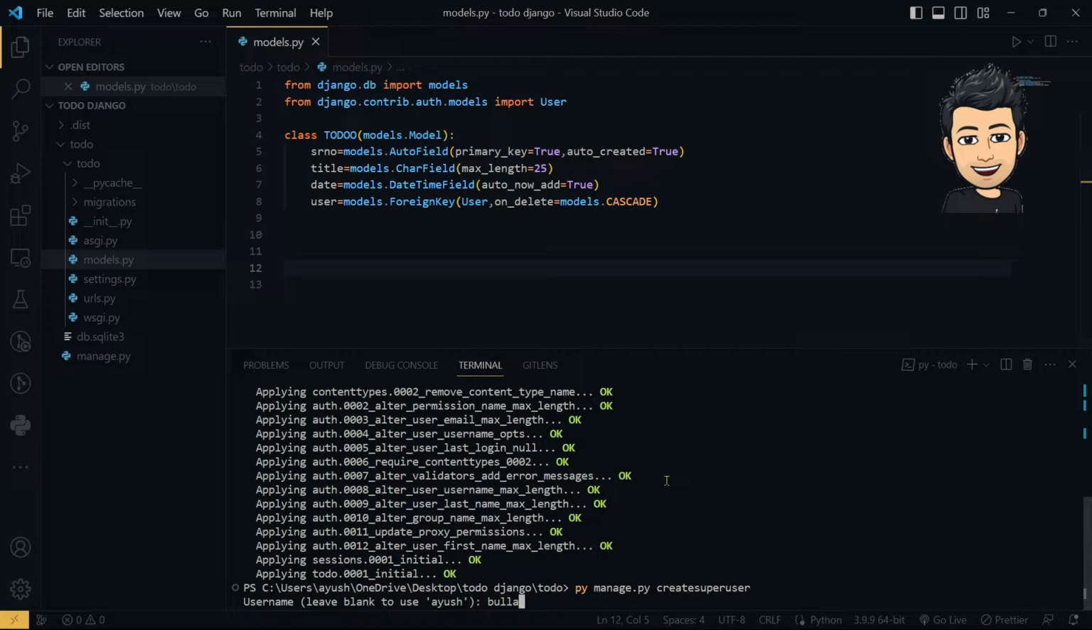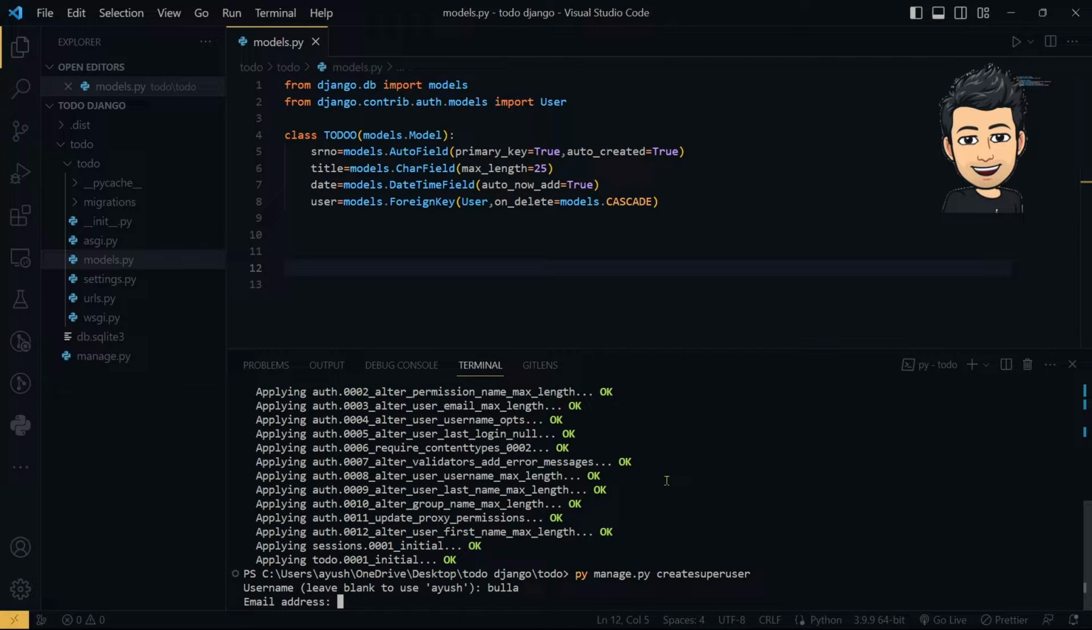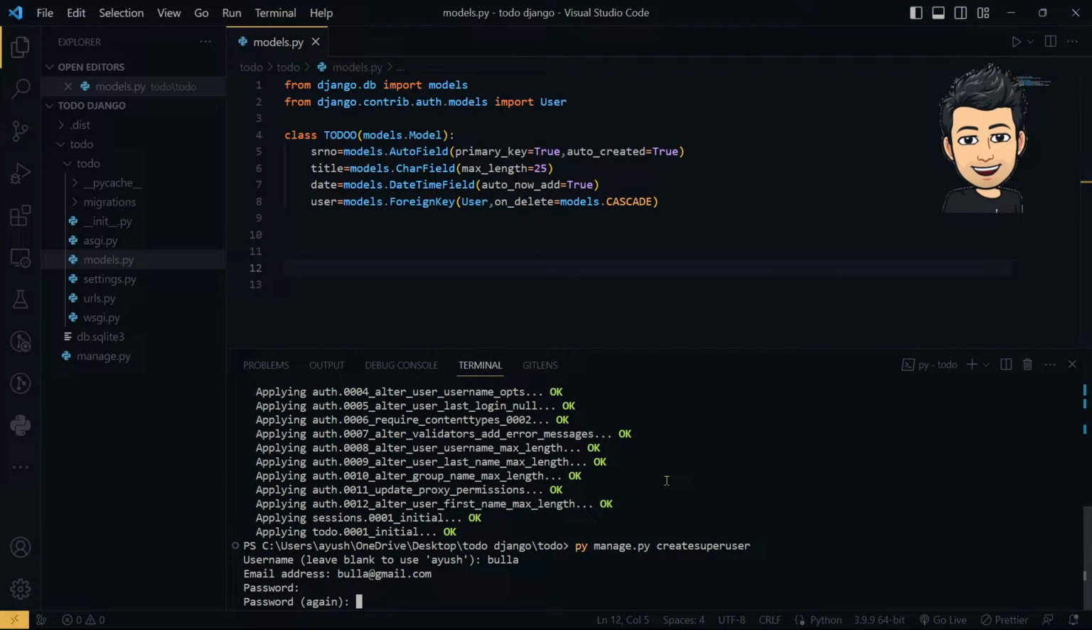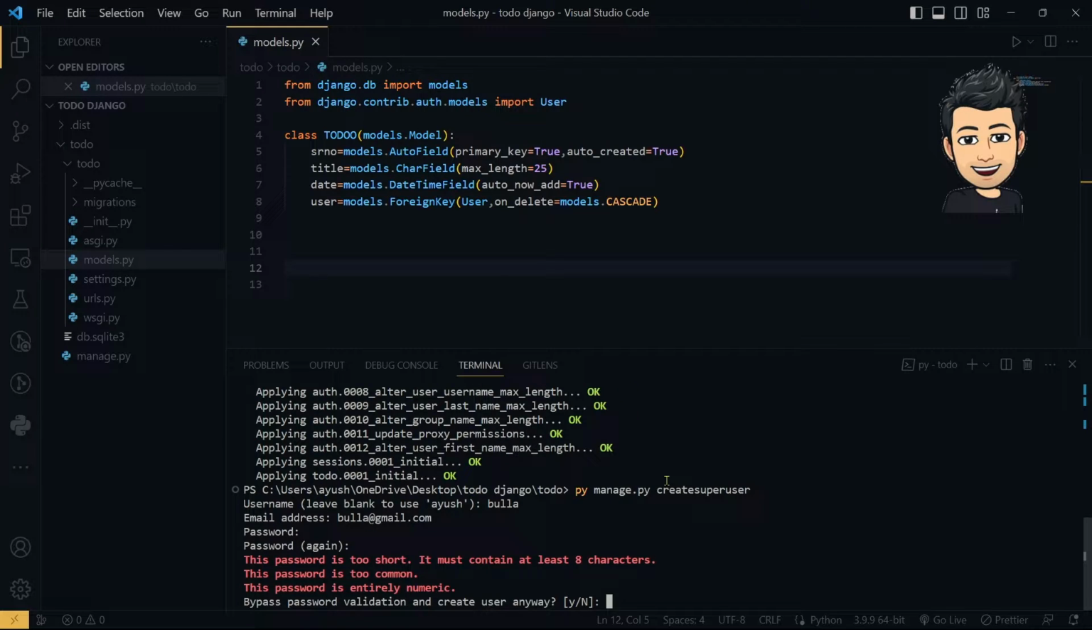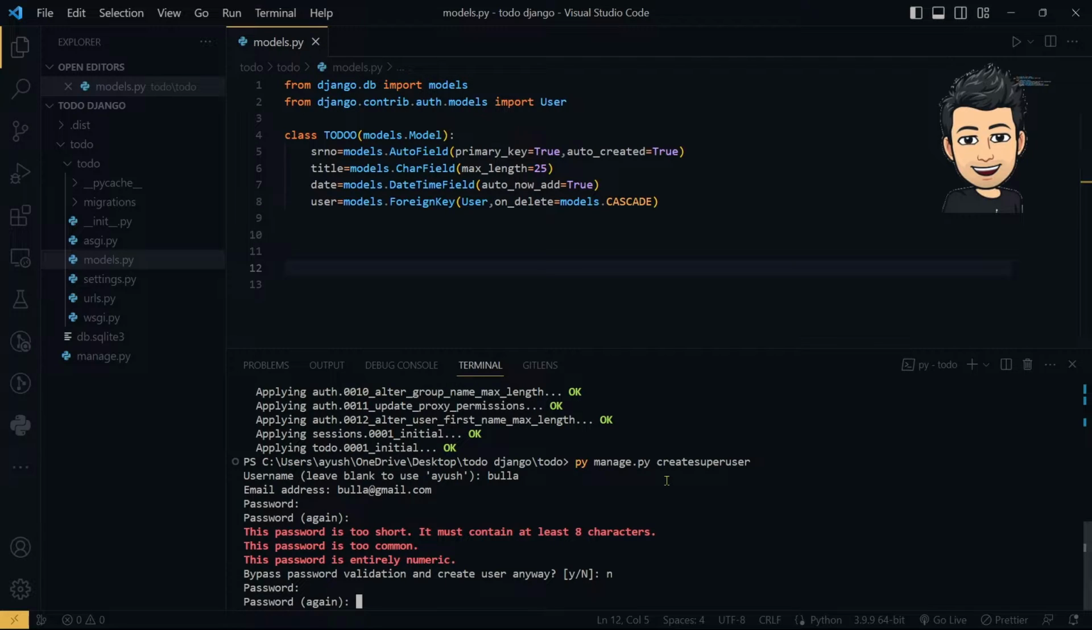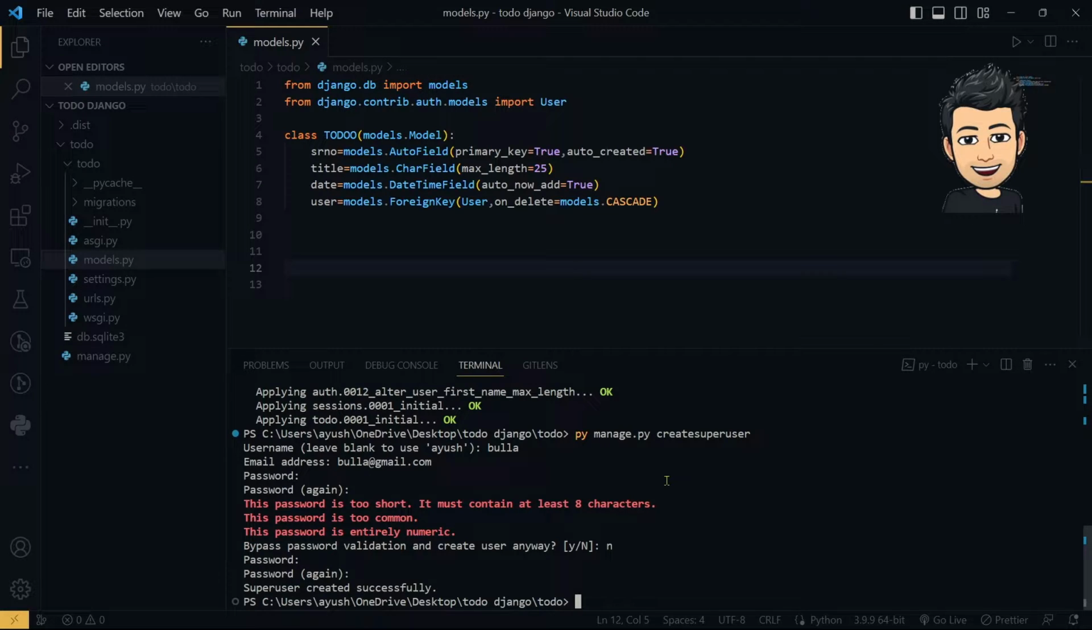Username Bulla, and email address is bulla@gmail.com. Password is, too short. Right. So our superuser is created successfully.